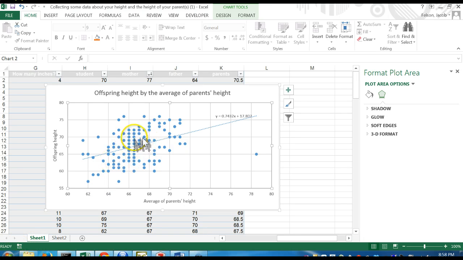So just to get a sense of the way this works, let's take this person here, the person represented by this dot, that point right here. The average of their parents' height was 62 inches, and they were perhaps 57 or so. Okay, 57 inches. You could probably find yourself on the graph if you wanted to.